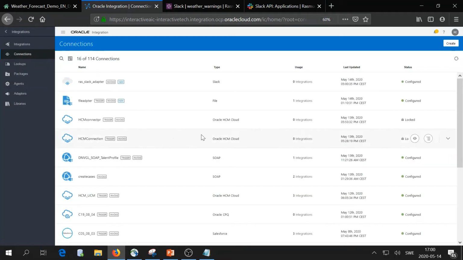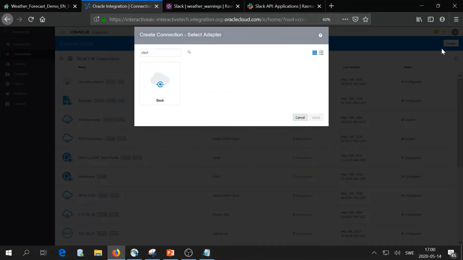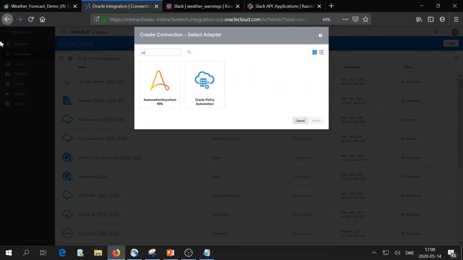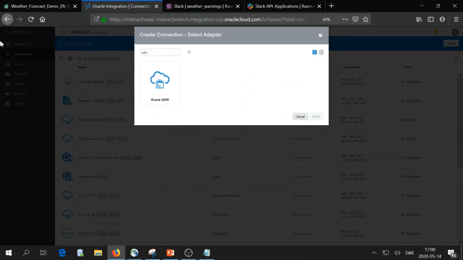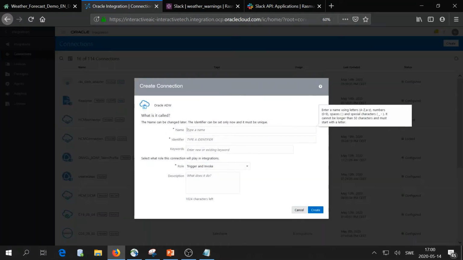So now that that is set up, we will go ahead and add our second connection, which is our autonomous data warehouse. In my case, you could have an ATP as well, autonomous transaction processing. I have a warehouse, so I will use that one. RAS shared ADV, for example. It's a shared database. I will choose trigger and invoke, so it can be used for both.